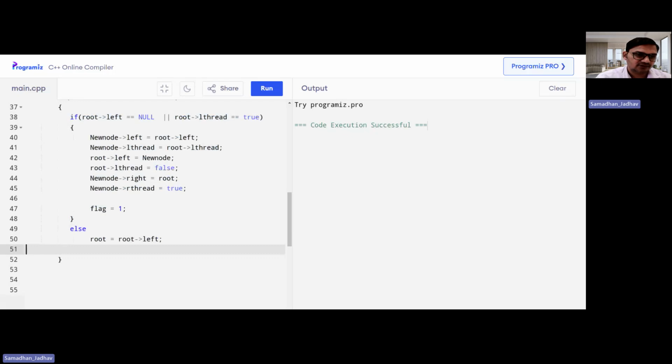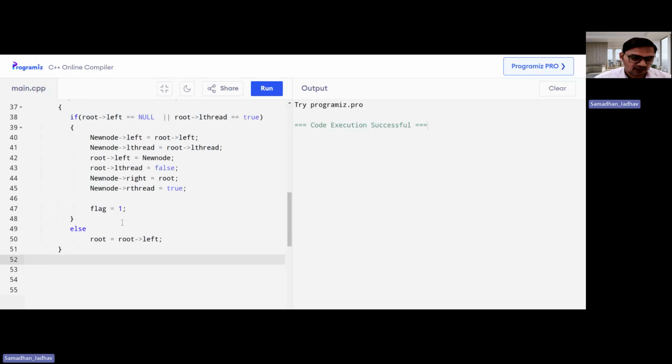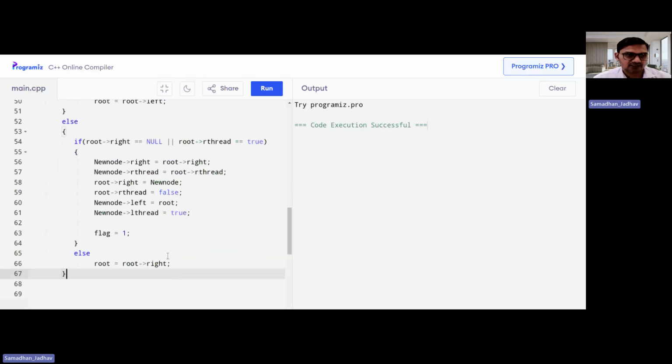Now, if the new node's data is greater than root->data, we have this logic here. We check again if root->right is equal to null or root->rthread is equal to true. Then we do the same setup as we did for the left child, now for the right child.